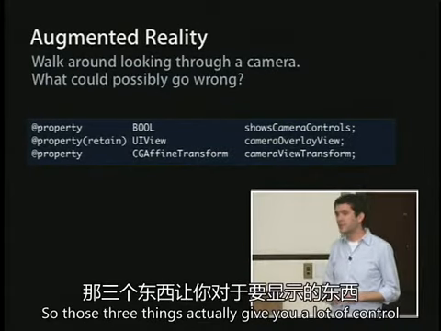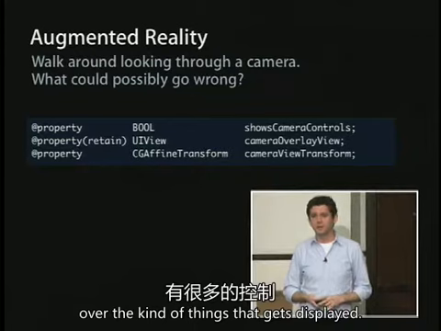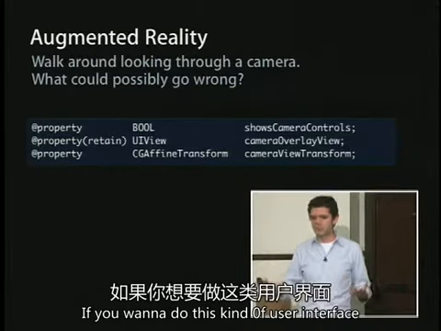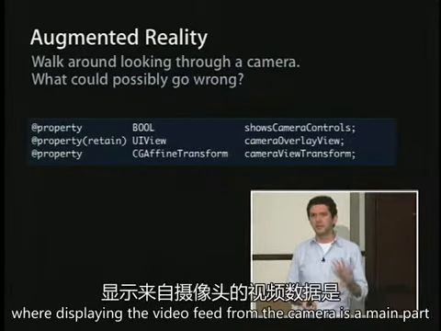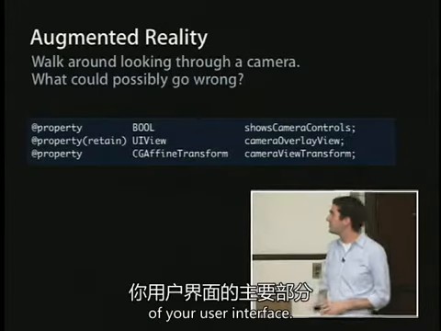So those three things actually give you a lot of control over the kind of things that get displayed if you want to do this kind of user interface where displaying the video feed from the camera is a main part of your user interface.